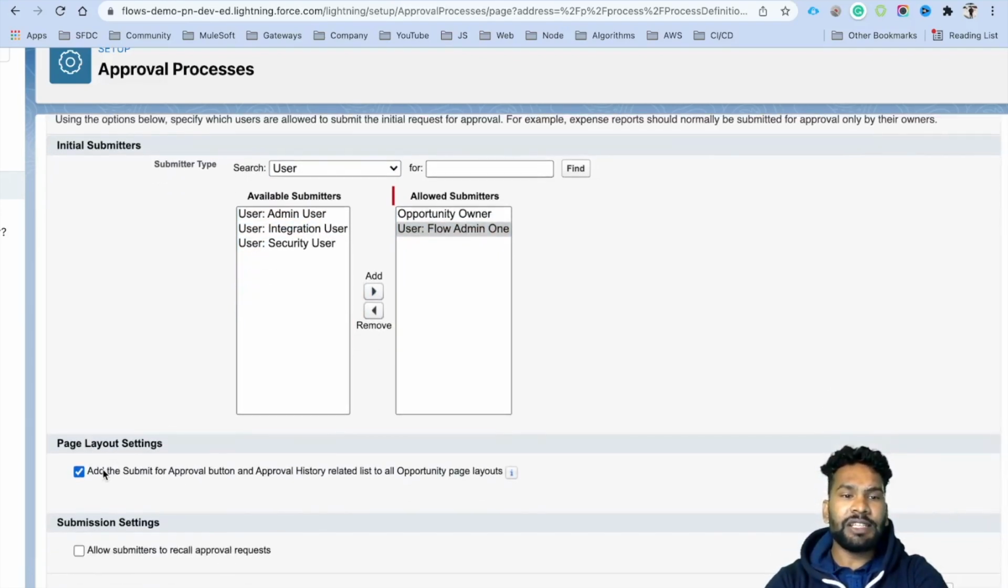Then page layout settings, we will say add the submit for approval button and approval history related list to opportunity page layouts. This is also suggested as a recommended way, because to submit an approval manually, there has to be a button on the record. We will see how to automatically submit, but for now this is what it is going to be.